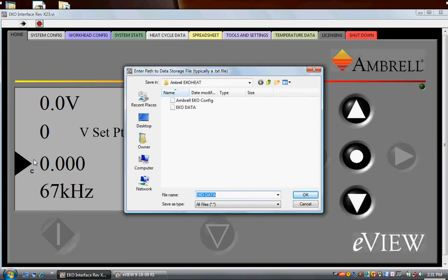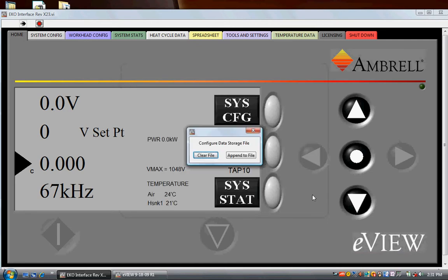When eVIEW starts, it asks the operator where it should send the induction heating data. Last time we ran, we sent the data to a file called ECOData. We're going to use the same file for this demonstration. eVIEW now asks if we want to clear that file or append to it. We are going to clear the file.